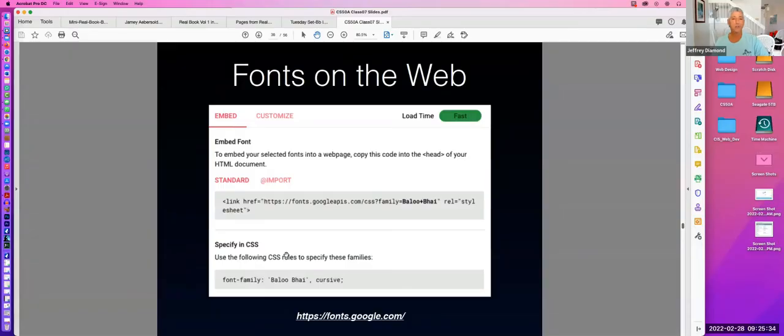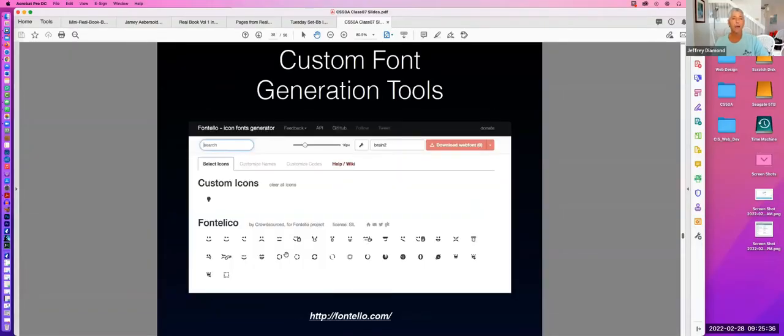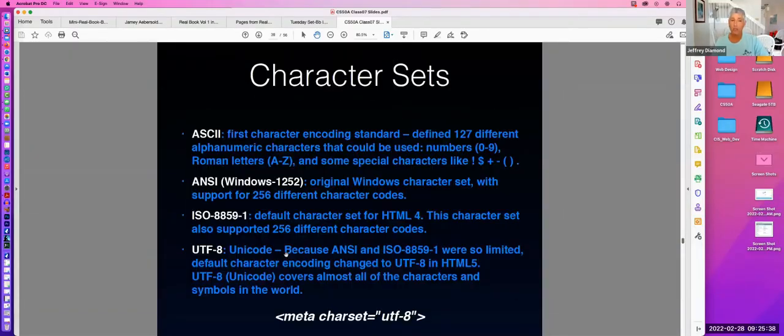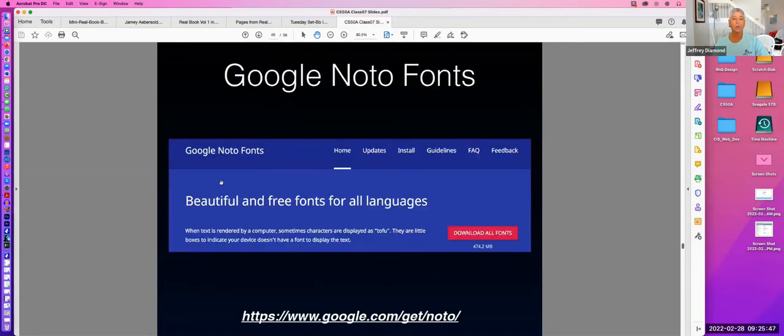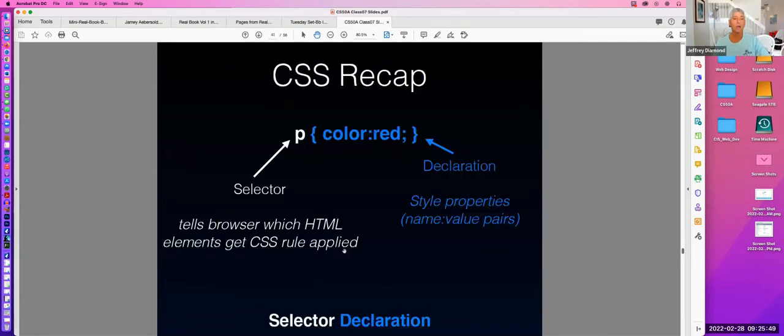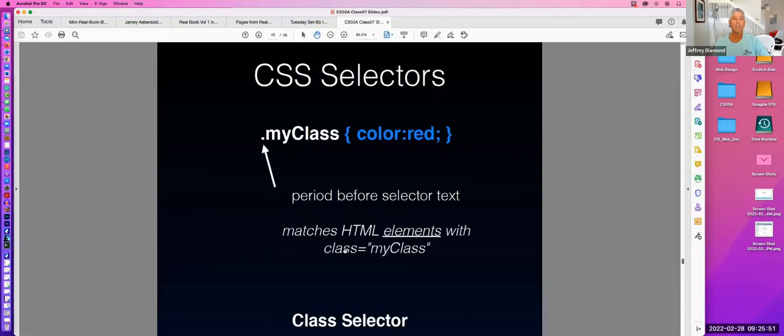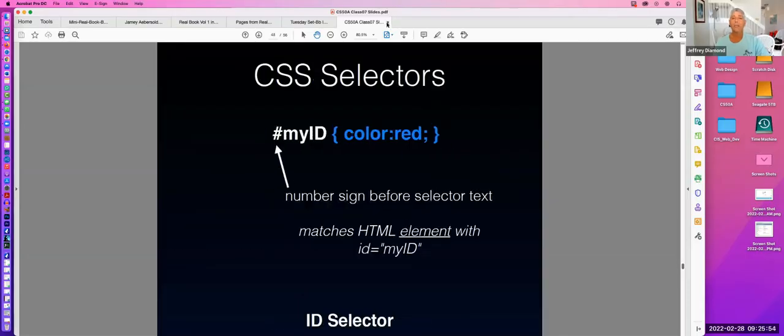Font publishers, fonts on the web, icon fonts, custom fonts, character sets. We already know that our preferred character set is UTF-8 Unicode. We're going to look at Google fonts today. We don't need to do a CSS recap. It's there for you if you need it.